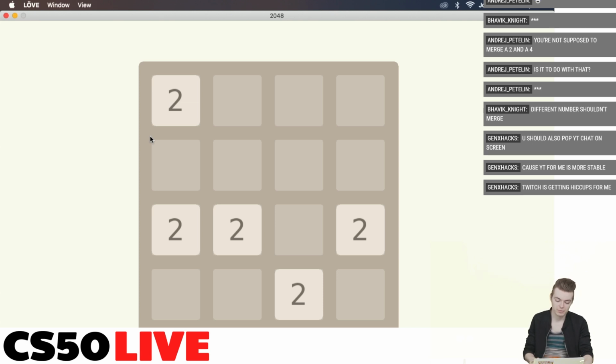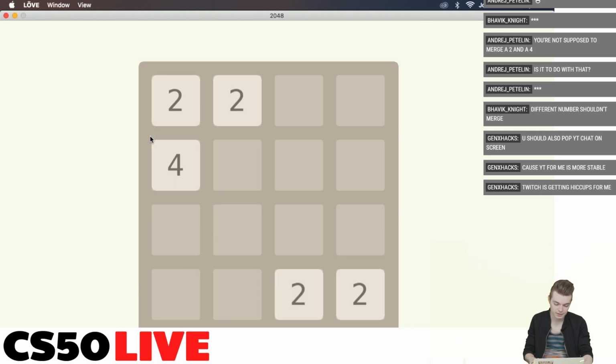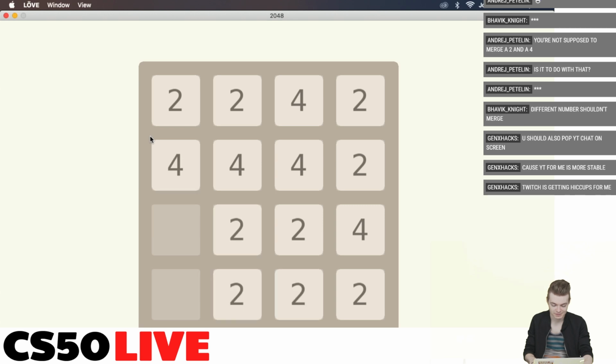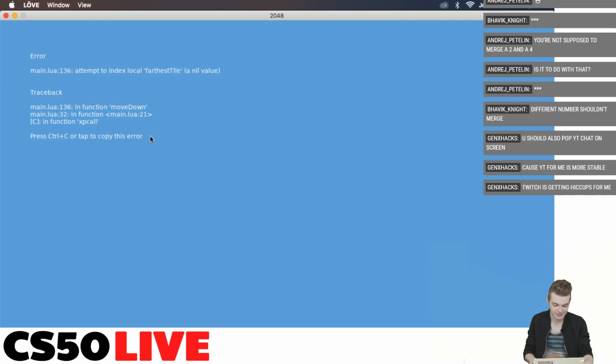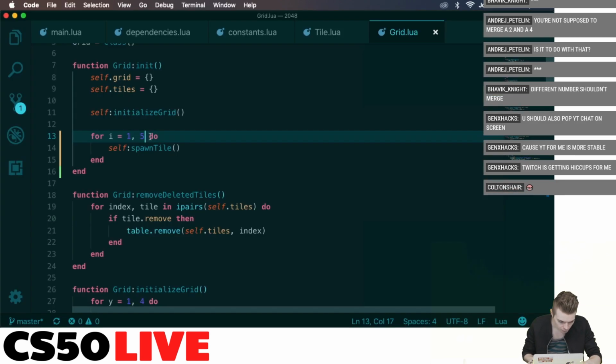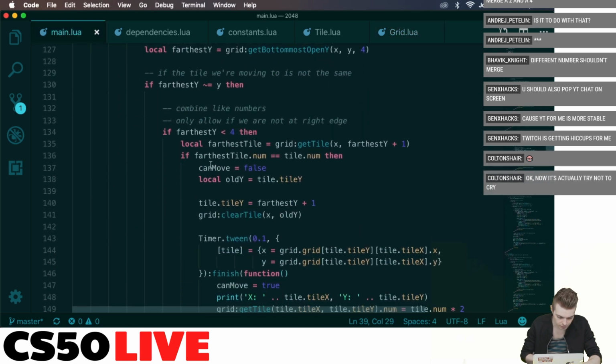Okay, so if I move down, if I move to the right, yeah, they all collapse, no matter what. It doesn't take into consideration... oh, but not when going up. Oh, this is so messed up right now. Okay, and farthest tile actually breaks going down on a full line. 136 in main, which is here.